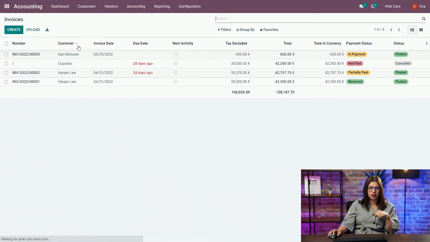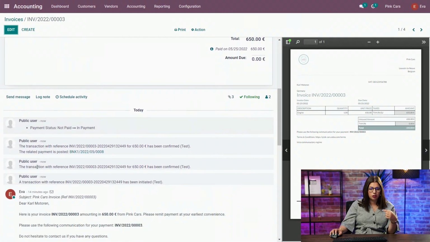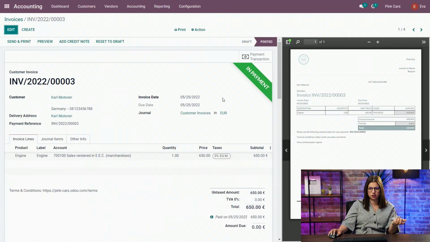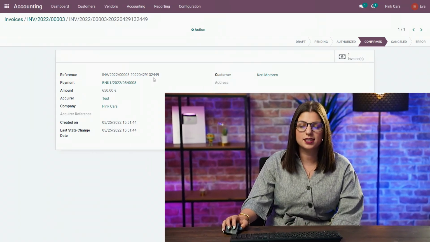If we check out our invoices and we go in the invoice menu, you see that the invoice status has now changed to in payment. The amount due is now back to 0, and you also have the details for the payment transaction here. And in addition, you also have all the changes visible in the chatter, giving us all the information from our payment transaction. And if we check out what's inside here, you have also all the details available for that specific transaction. That's it for this video.